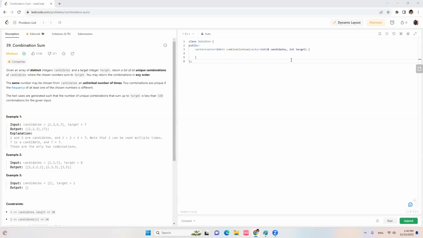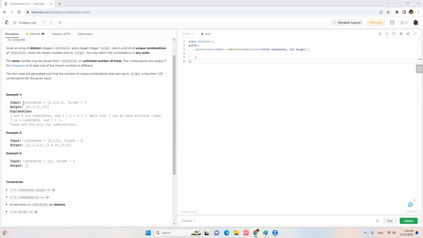Hi, in this video, I'm going to talk about LeetCode 39, Combination Sum. In this question, you are given an array of distinct integers called candidates, and a target integer. You have to return a list of all unique combinations of candidates. For example, you're given these 4 candidates, and you have a target of 7.